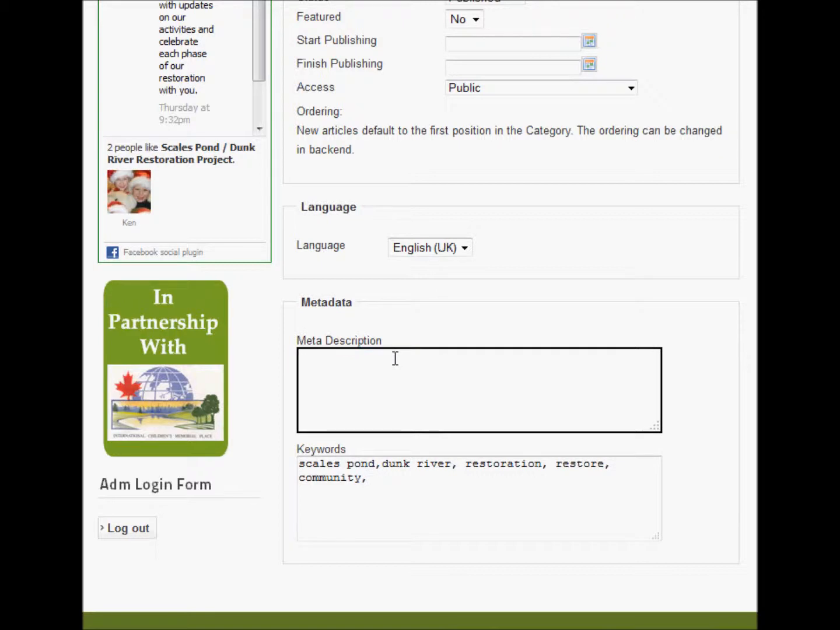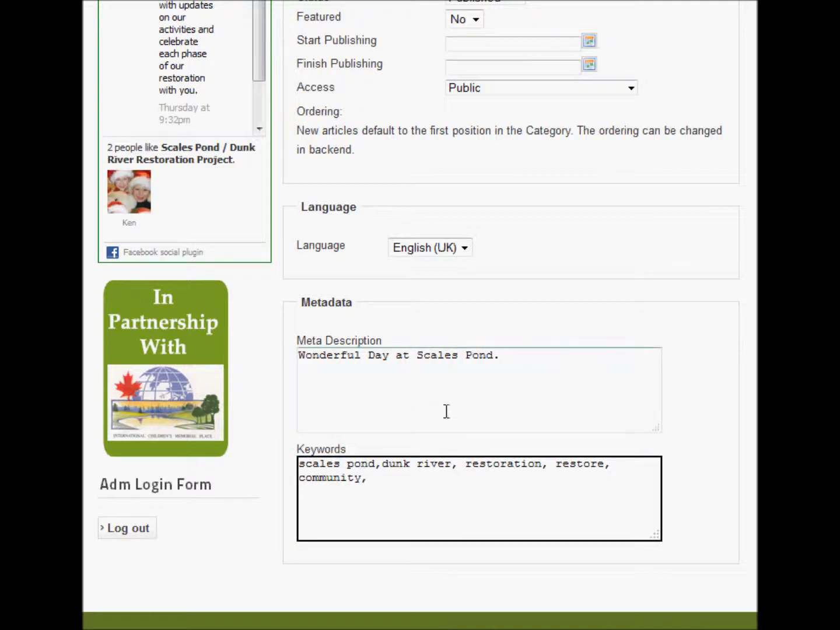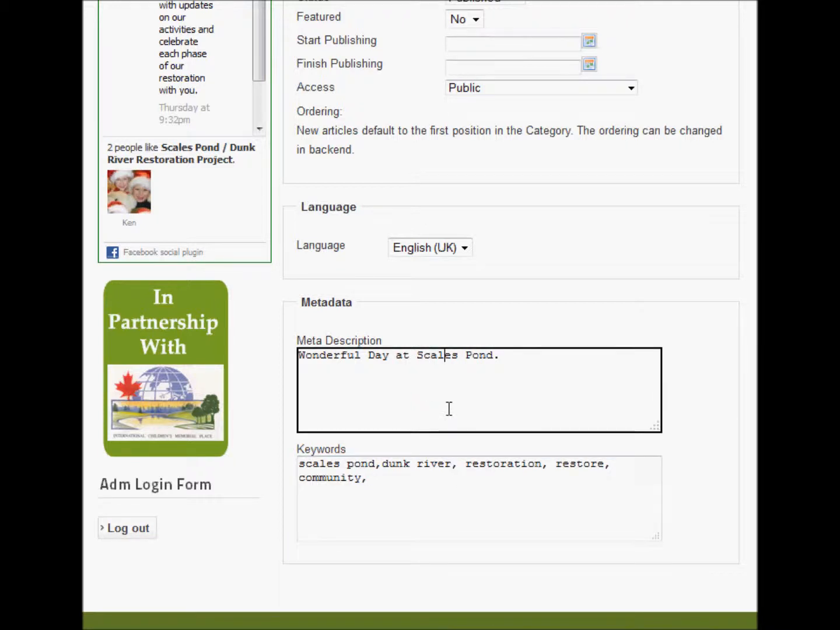And meta description, basically it's describing what the news article is about. So in our case, it's a very short article, and it's basically describing what a wonderful day it is today. So, wonderful day at Scales Pond. What you notice is that these items, these metadata, meta tags, they won't show up on the web page. You won't actually see them. They're more or less the language for the robots that are crawling the web. So they certainly are useful.